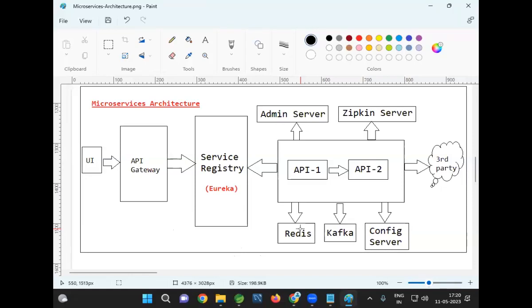Then we have Apache Kafka. What is the purpose of Apache Kafka? Apache Kafka is a message broker. If you want to send messages from one application to another application, then we can go for a message broker.